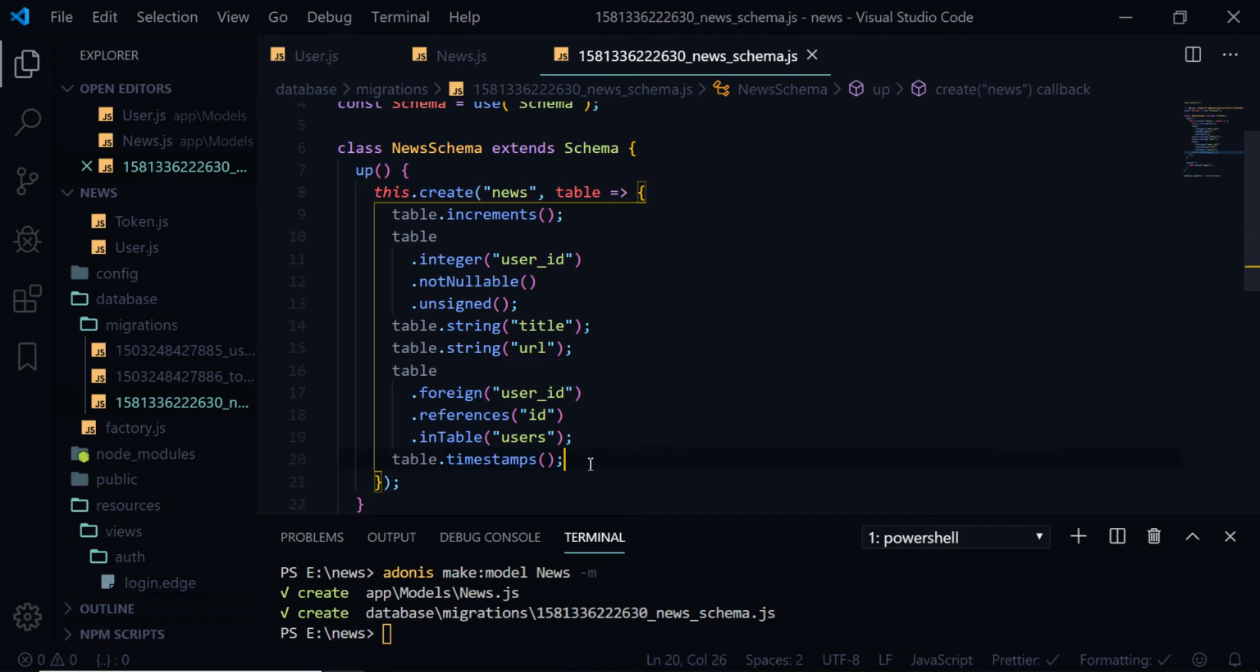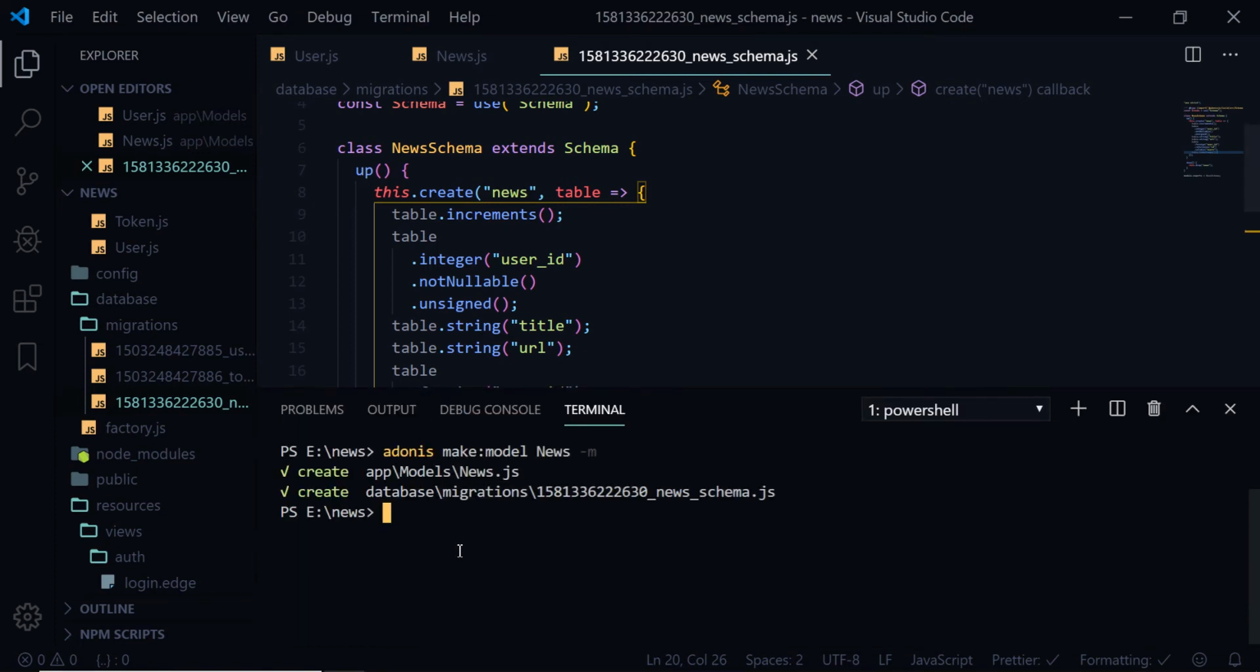So again, it created the created_at and updated_at things in our tables. Right now we are ready to migrate our application. So let's migrate our application here. Alright, so Adonis migration:run. Cool, our database is migrated.